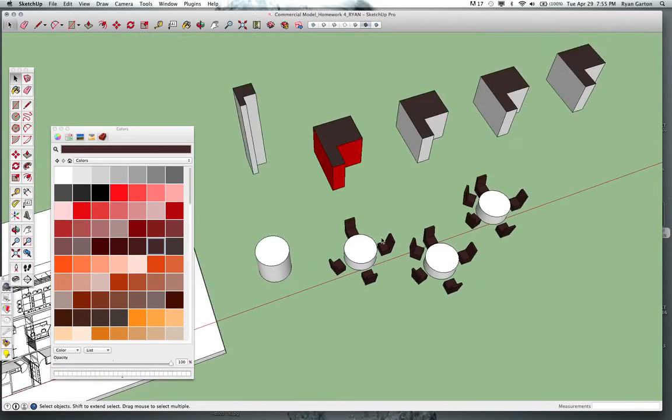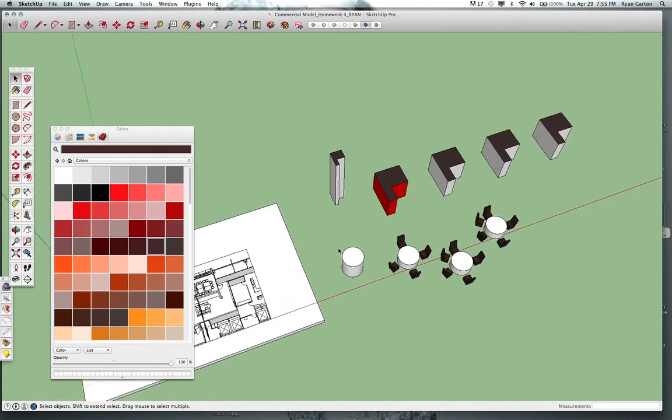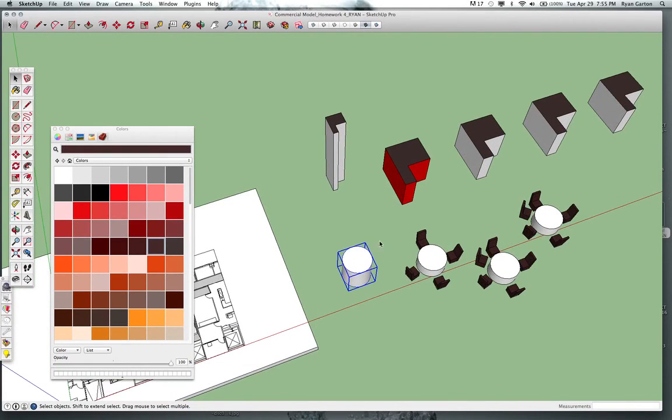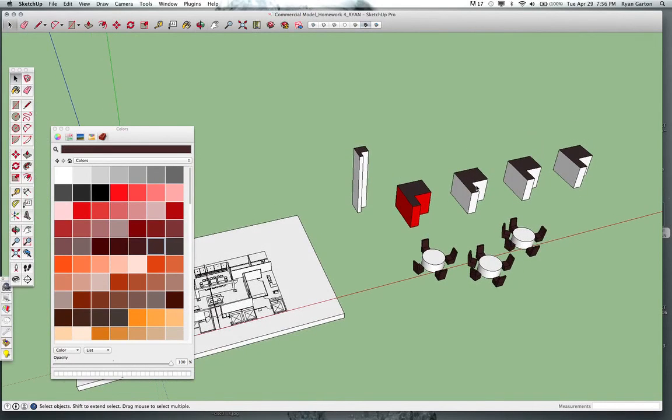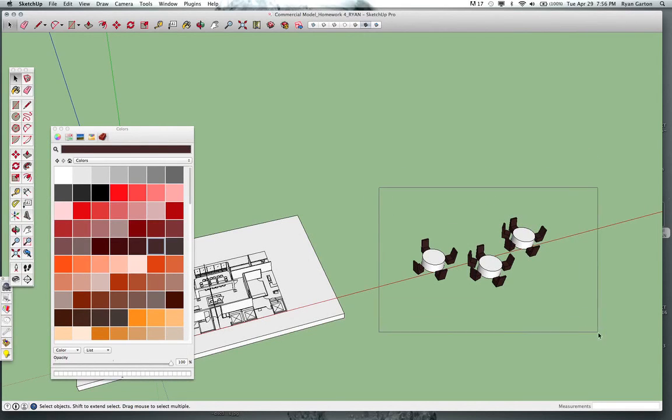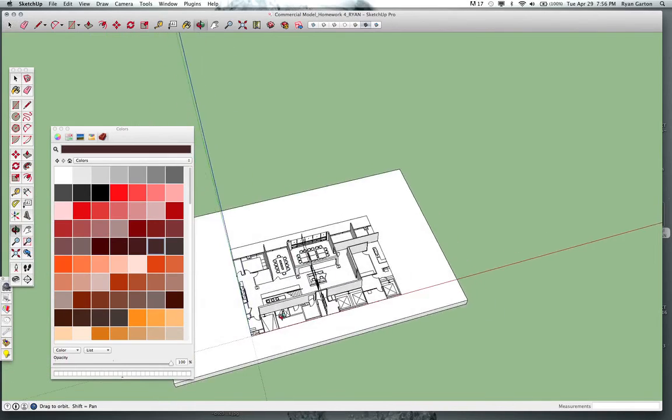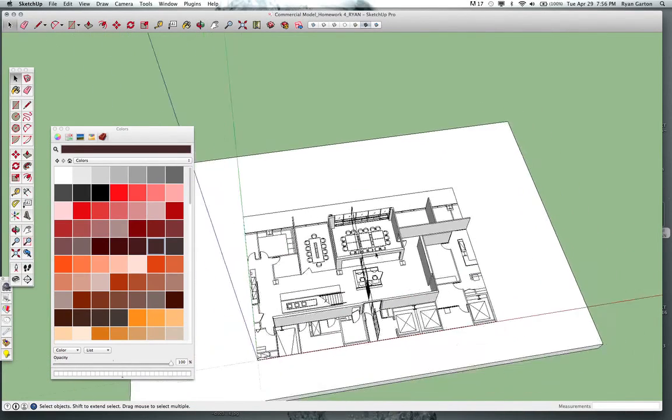So components, just remember, everything that you make, you start out as a group, and if you want to make one of your groups into something that you can edit, and it's going to edit all of them at once, do that as a component. So I'm going to go ahead and delete this, and we're going to get into that a little bit more as we make the columns and the mullions of this model components.